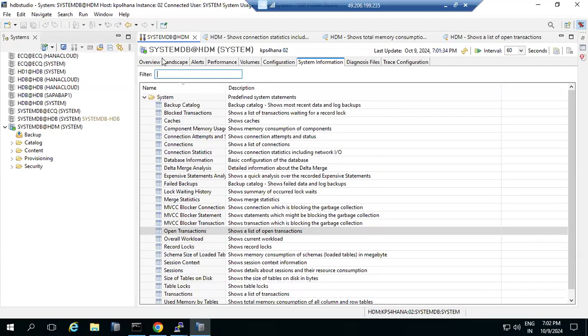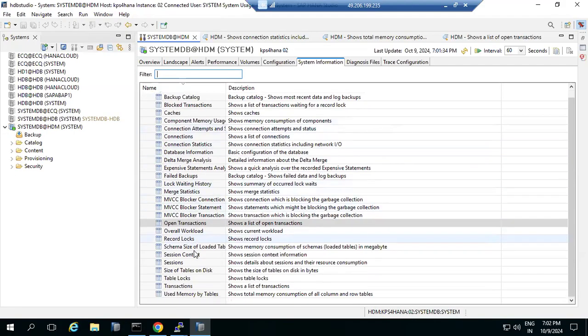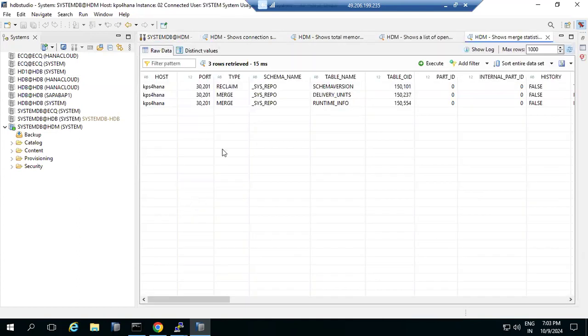All the information will be displayed here, right? That is the main thing here. So connection, component, memory usage, caches. Whatever information you require here, just right click and execute it. You will get the information, then download the report and inform the respective person who asked this question, so they can check it out here.